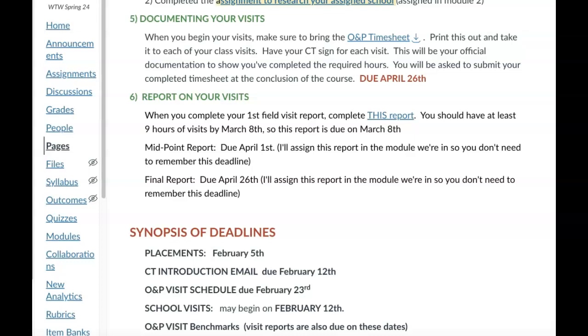At the end of O&P, you will need to submit that completed timesheet, again, with original signatures. It's difficult for you to hand in a tangible copy to me, so you'll scan it, you'll submit it to the assignment, and that is the documentation that allows us to check the box that you have completed it. It is required. If you don't have that, according to department policy, you cannot pass the course. So this is a really important document.